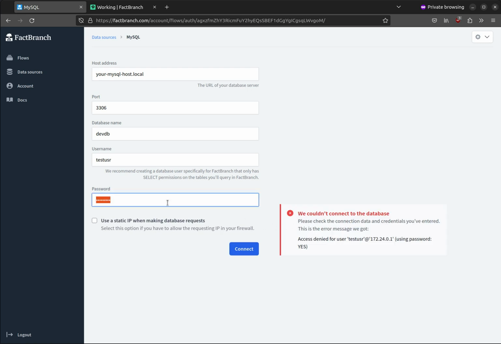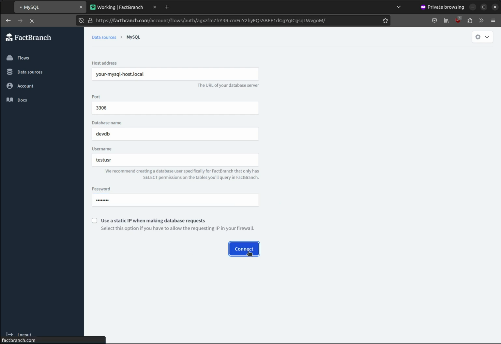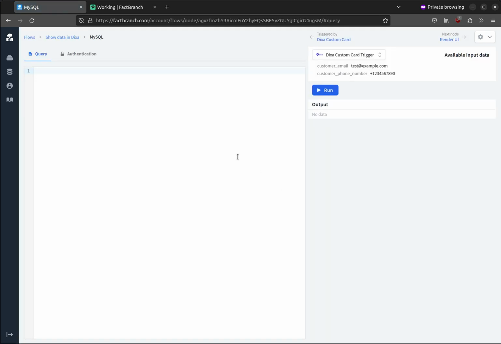Okay, probably my password was wrong. Connect again. Okay. And now my node is using the connection to my MySQL database. And we're ready to write a query.